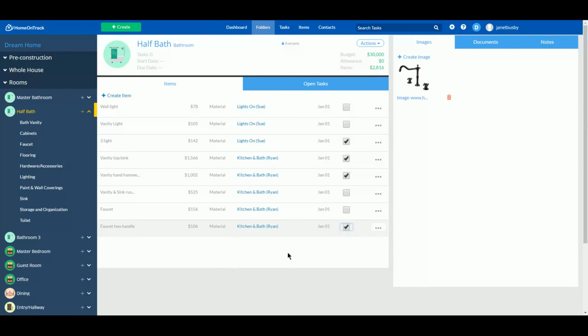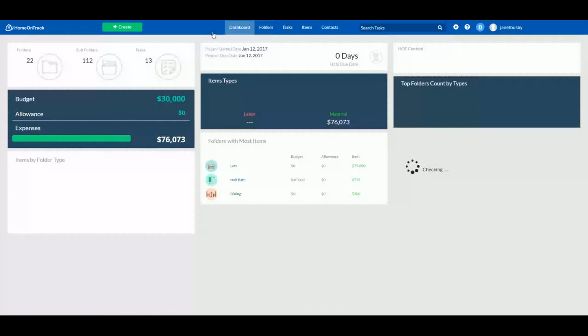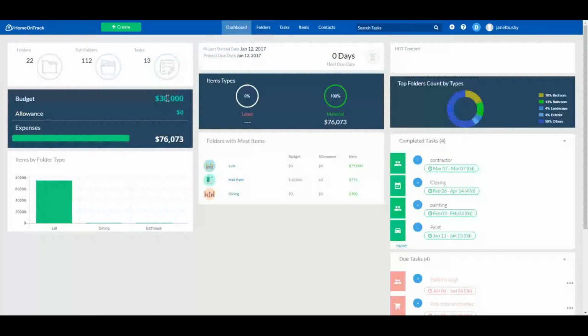If all of a sudden I decided, well, I'm spending way more than what I had really intended, and I really kind of was okay with this other vanity, and I'd really rather spend the money on the flooring, I'm going to go ahead and select this less expensive vanity here and get my dollar amount down. So it's just an easy, simple way to know where you're at on your dollar amount, and you can always come back over here on the dashboard and you can say, okay, here I see I have my 30,000 and I don't have an allowance, but it was added into my expenses.